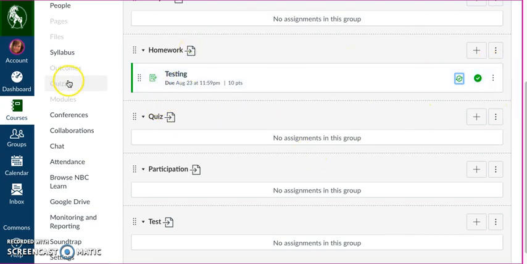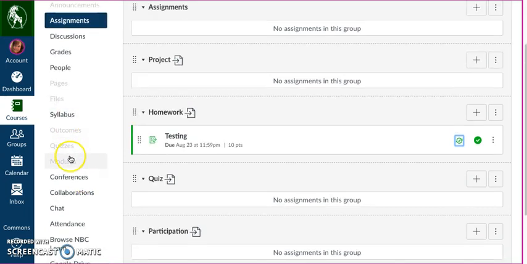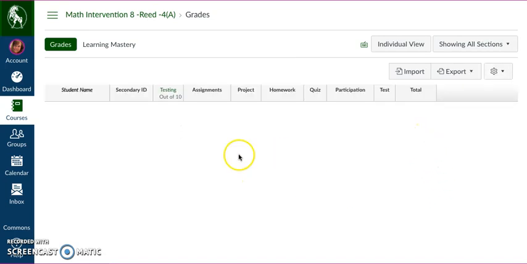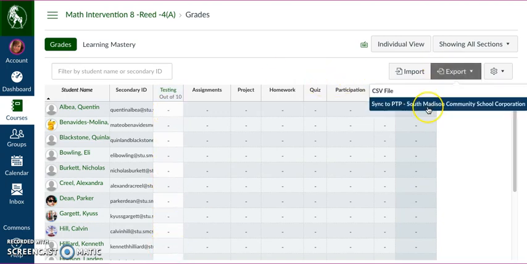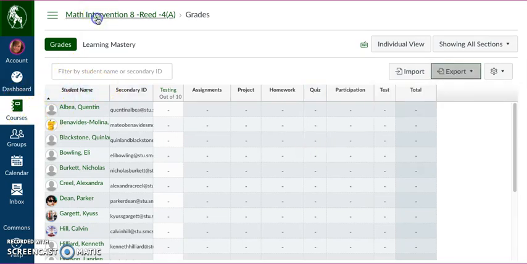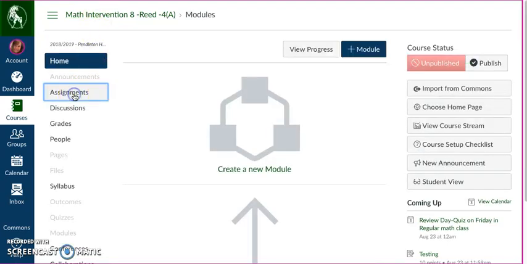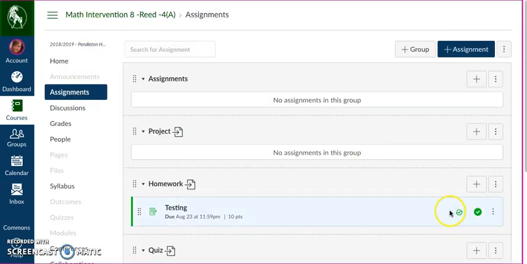So my students have done this assignment, and now I'm ready to send those grades to your gradebook in Powerteacher Pro. To do that, you just go to your gradebook, so grades, and now you can see my assignment is here. Once students have done it, their grades will show up here. You just hit export and sync to Powerteacher Pro, and when you hit that, you'll get a warning message. You just say yes, and that will send your grades from Canvas to Powerteacher Pro, and it will send all of the grades that you currently have this option selected for.